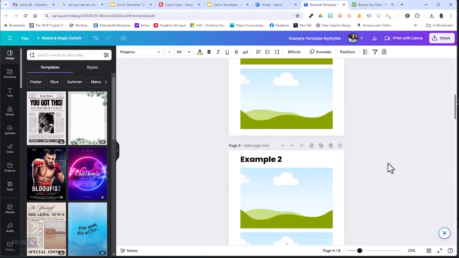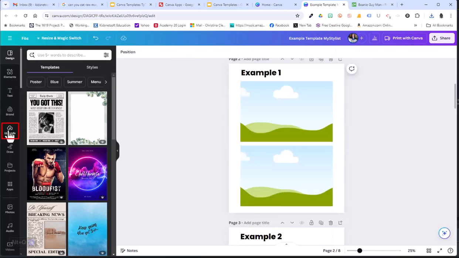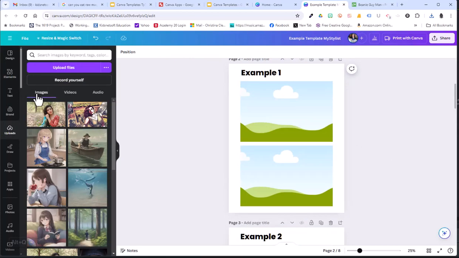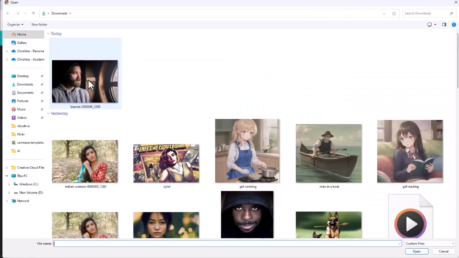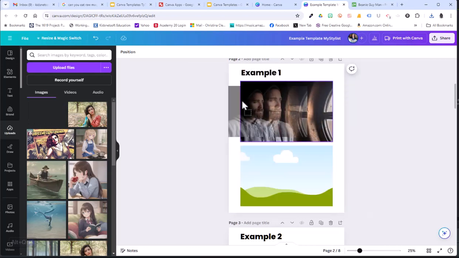So I'm going to scroll up to that example one. I'm going to choose upload on the left. With images selected, I will choose upload files. I will click on the image, and once it's loaded, I will swap off those two generic images with the man I got on Pixabay. So I'll drag it out.